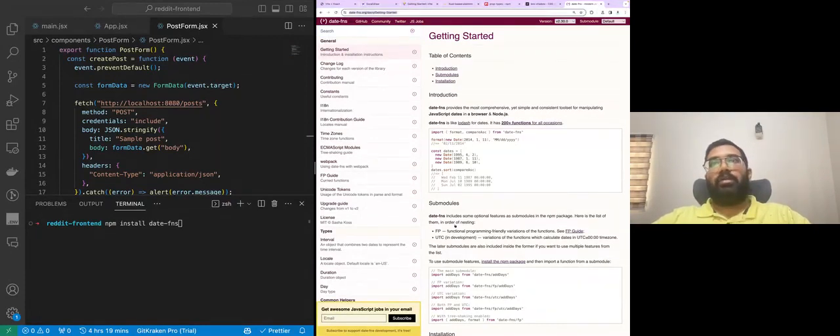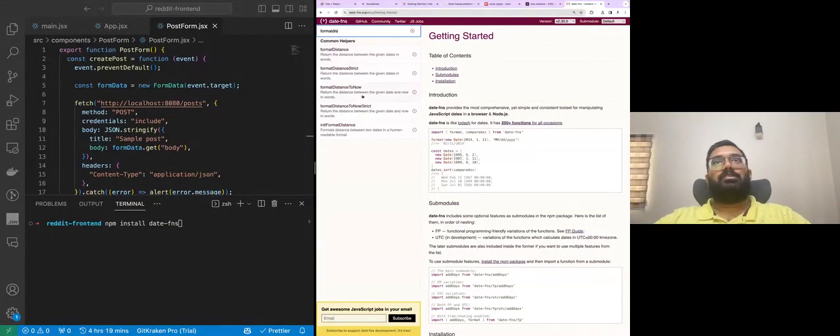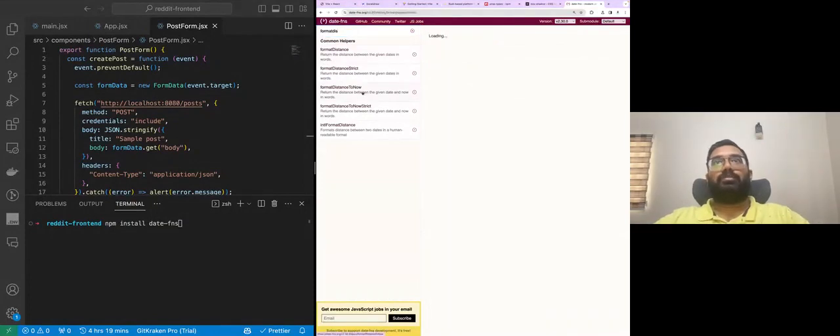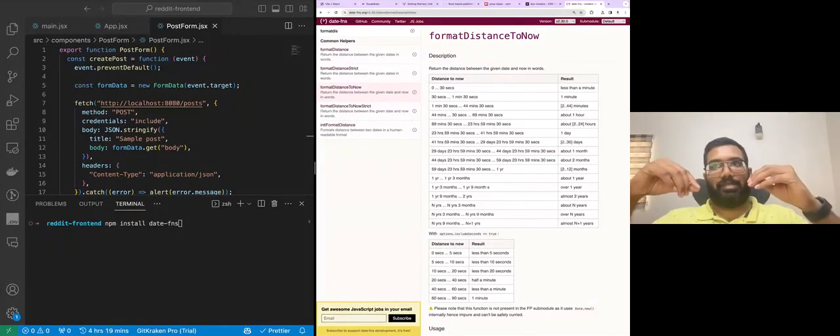Okay. Now the specific function that we're looking for is formatDistanceToNow. So formatDistanceToNow is going to take my date value and compare that date value to the time right now, and it is going to give me a difference in the amount of seconds, minutes, hours, days, or whatever, right?